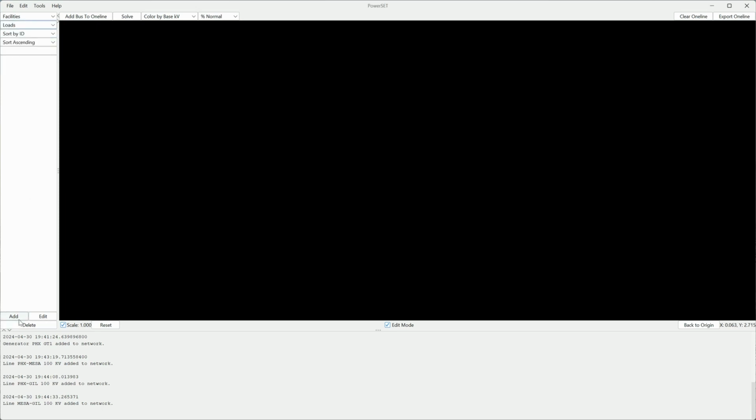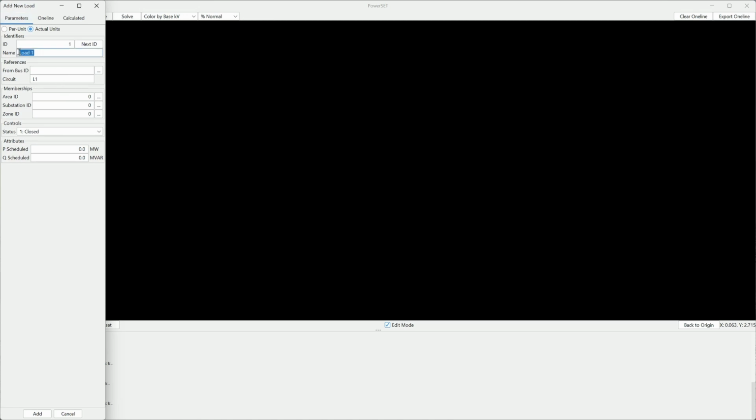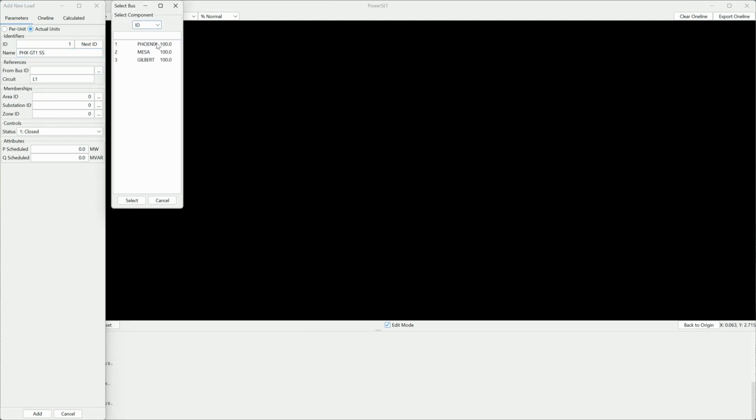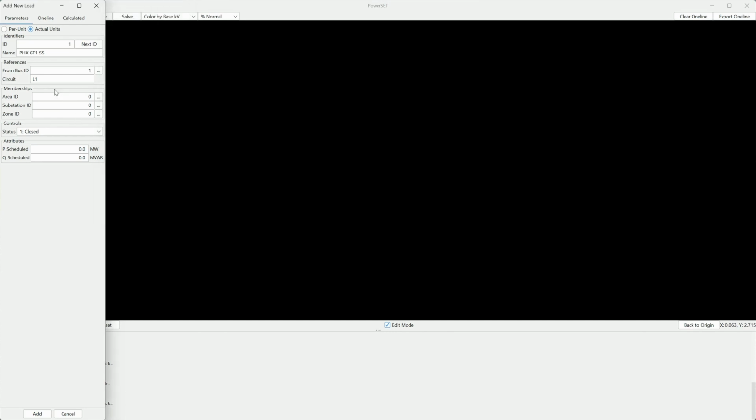Last, we will add loads. So for the first load, let's do Phoenix GT1 station service. So we'll choose bus Phoenix. We'll give it the circuit ID station service, so we know it's a station service load versus a residential or commercial load. We'll skip the memberships, controls, close obviously, and then let's make it 1 megawatt and 0.07 megavars. So we'll add that.